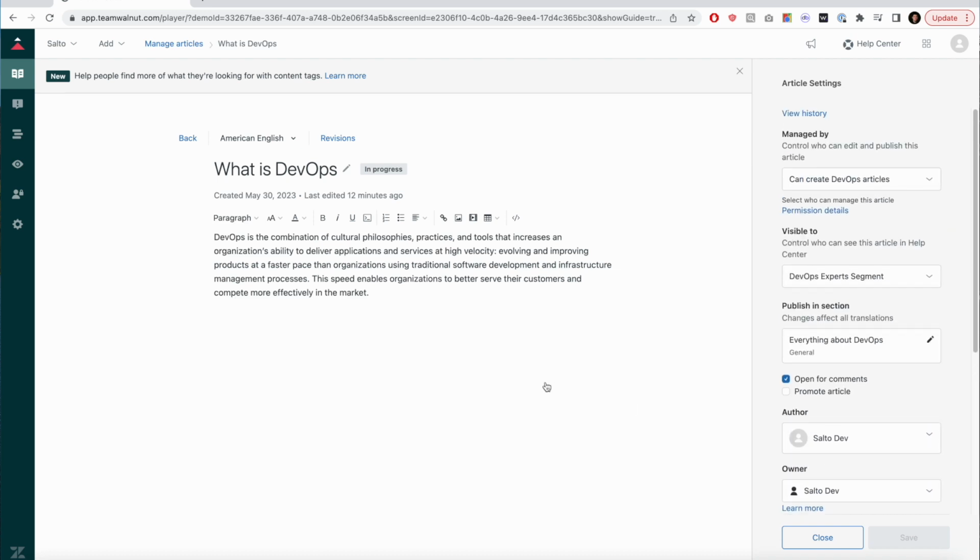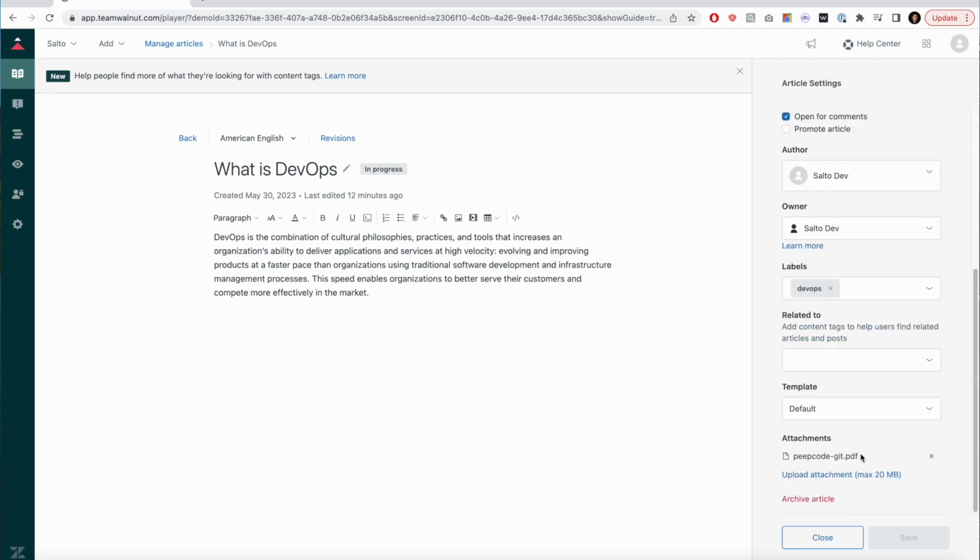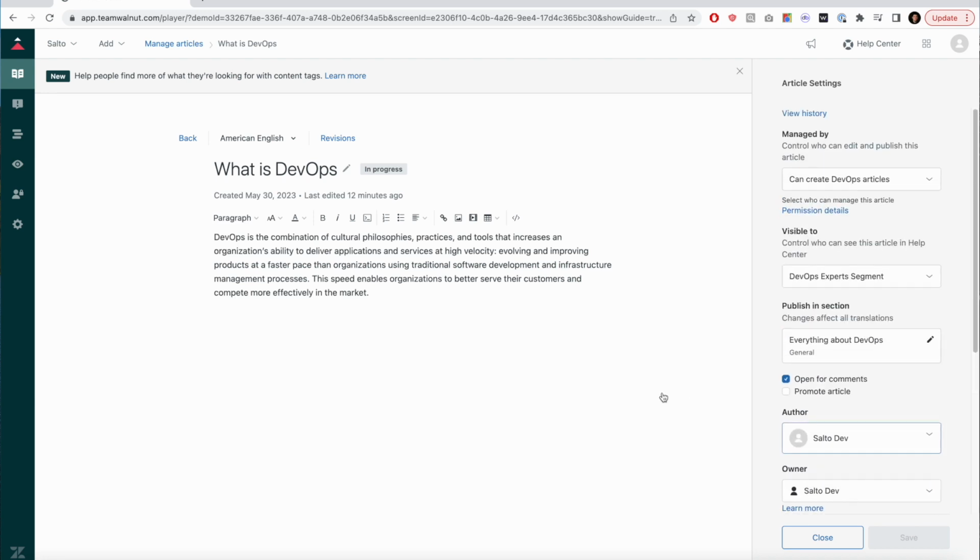So as you can see, to replicate this to another Zendesk instance, I would have to do a lot of manual work because I would have to create the management permission, the segment, the section, the attachment, and everything else manually. So let's see how we can do this with Salto with just a few clicks.